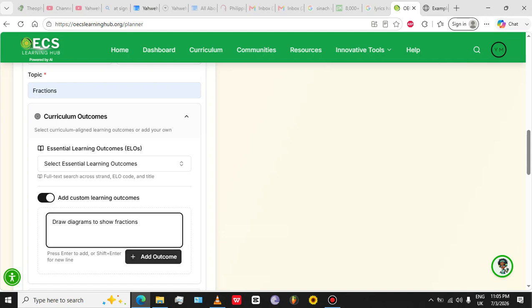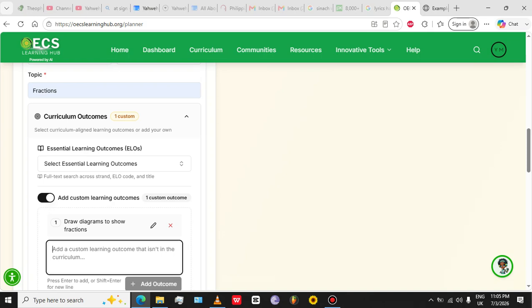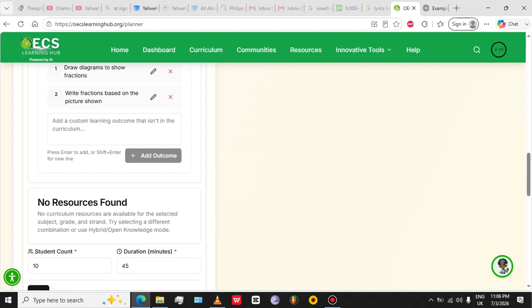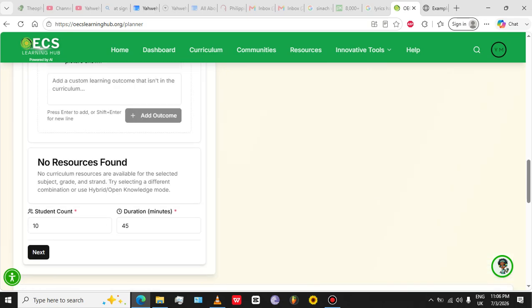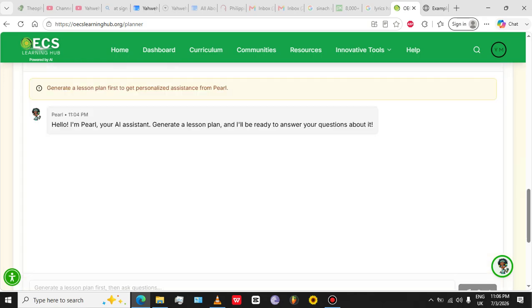So I'm going to draw diagrams to show fractions, and also write fractions based on the picture shown. Okay, and I have my students 10 and my duration 45. You don't need to put this in. And then you click next.